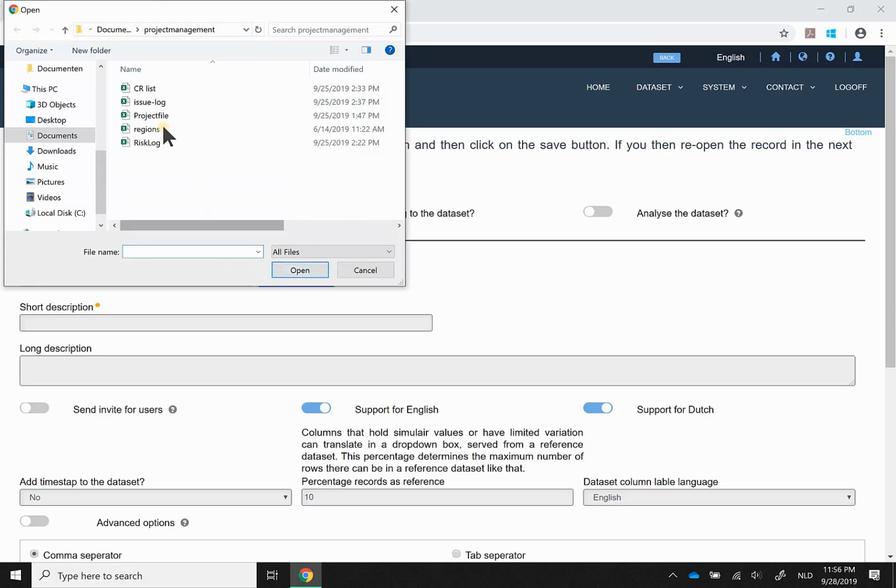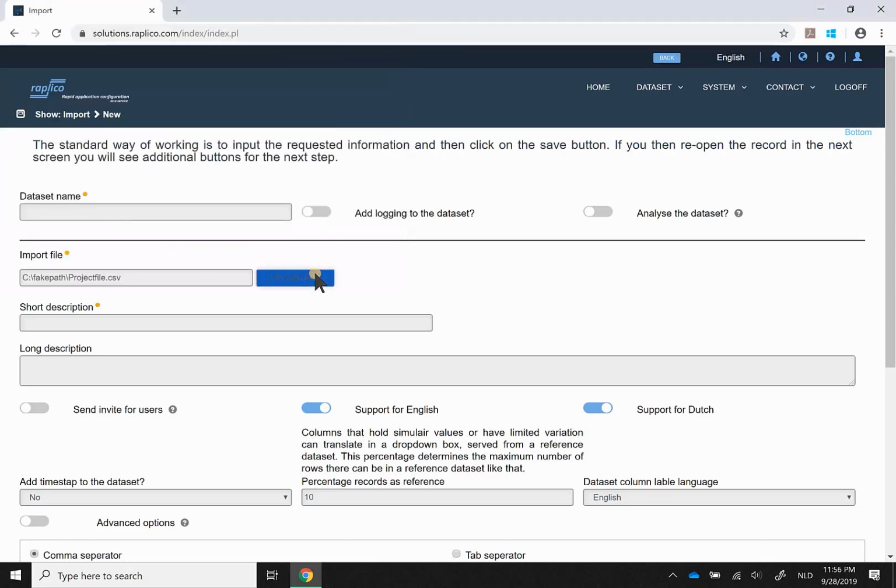And as you can see, I already have a few files set up, so we'll just select this one, the project file. After I select my file, I need to give it a name, and so I'll just use the name that's already in the drop down here, project file. If I were to click Add Logging, this would add a log to the file that will save any changes that are made. So at any point in the future, if I wanted to go back and see who made what changes, then I can verify those looking at the log.